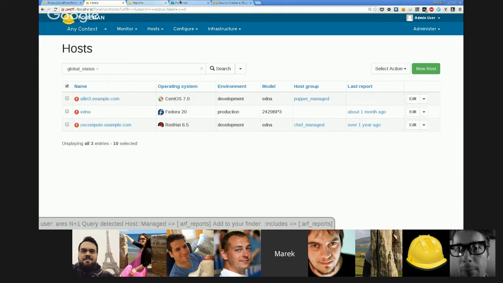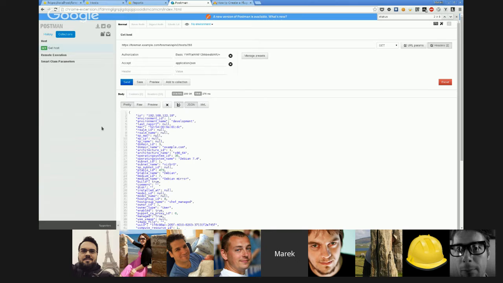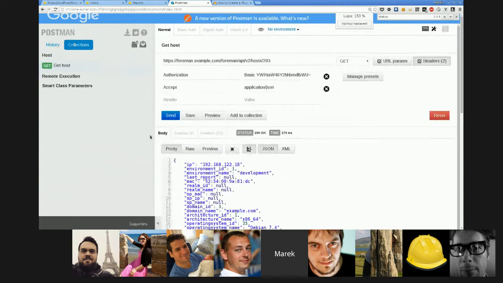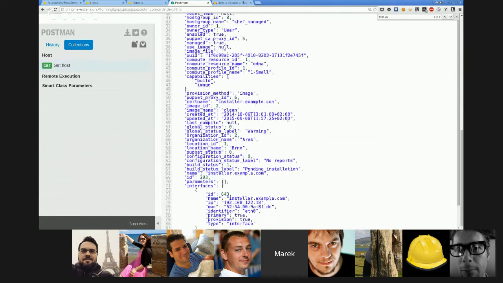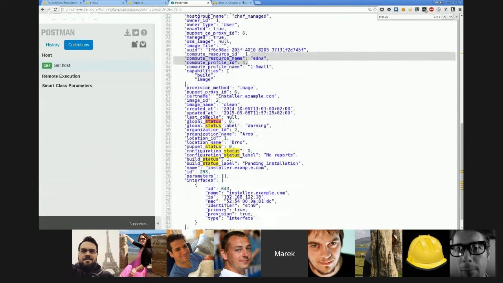One more thing I wanted to show is the API. So when we load, I'll increase the font here as well. When we load the host here and search for the status, you can see there's a global status, and it also has the label, which is like words for the number that you can see here.